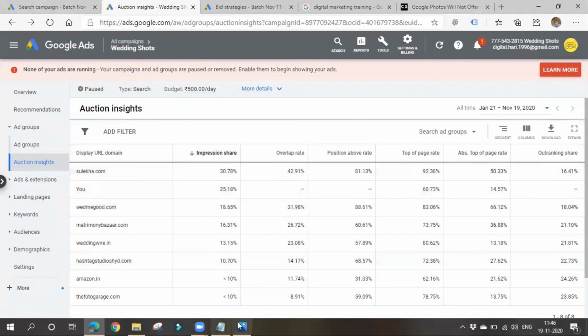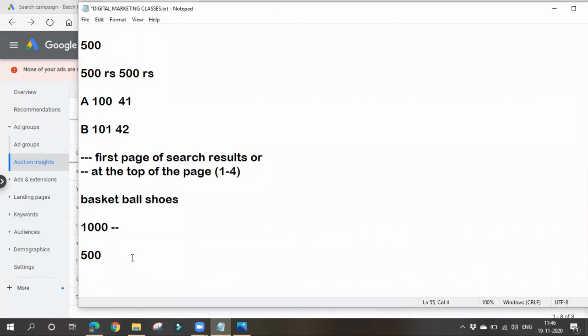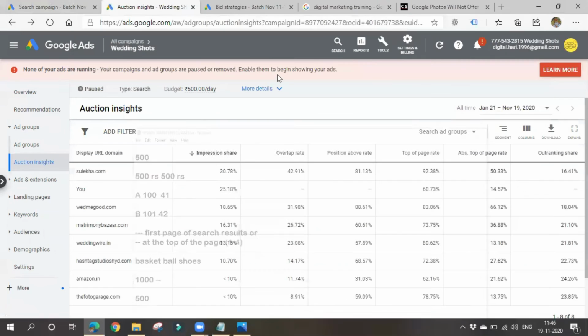So this is about impression share. You have to take care that your ad will get displayed for exact and relevant keywords only. So that is about impression share.